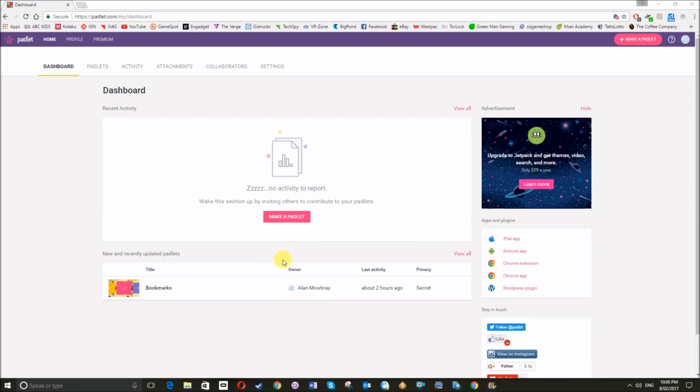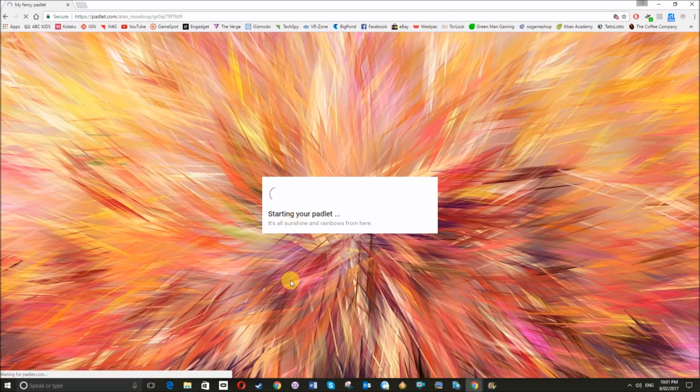So when you first start Padlet, you'll be presented with this screen. You'll notice there's a pink button in the middle that says Make a Padlet, and Make a Padlet at the top right corner here. There's lots more going on, but this is the main thing we're interested in right now. At the bottom, there'll be other Padlets that you might have active that you started previously. But we're going to start a new Padlet. So let's click on the middle pink button to start a Padlet.